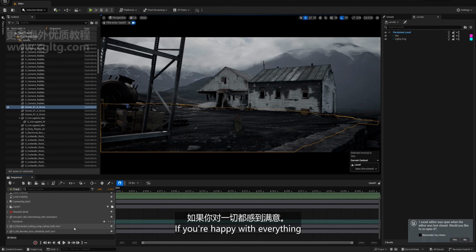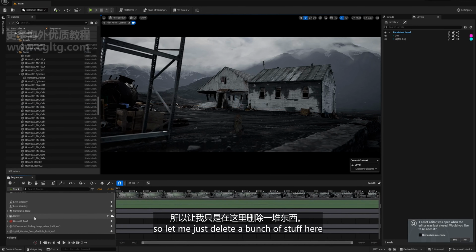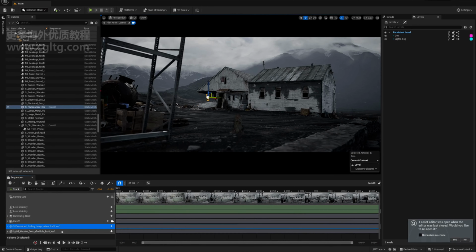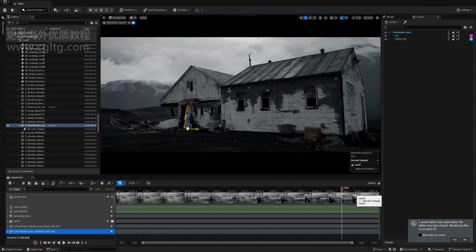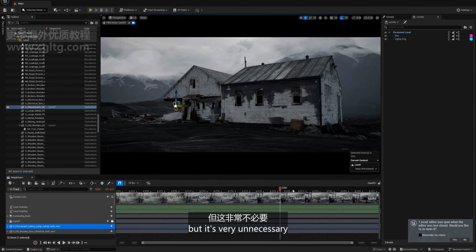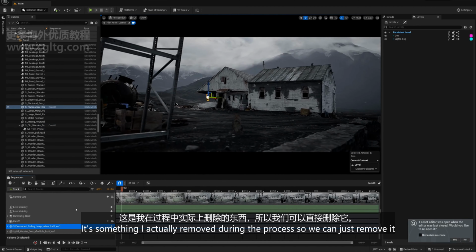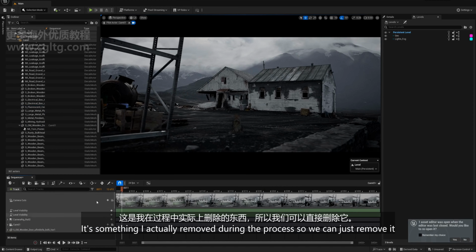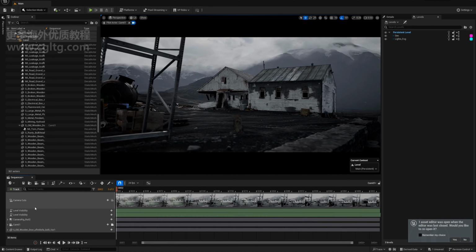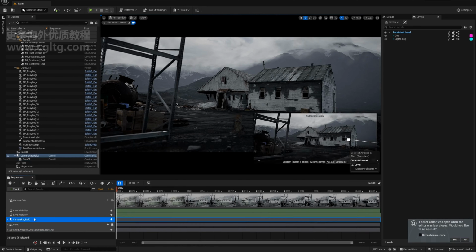If you're happy with everything, let me just delete a bunch of stuff here that I placed by mistake. So we have the door, this here, animated. I added a light here, but it's not necessary. It's something I actually removed during the process, so we can just remove it. So the door, we have the cam, we have the rig.